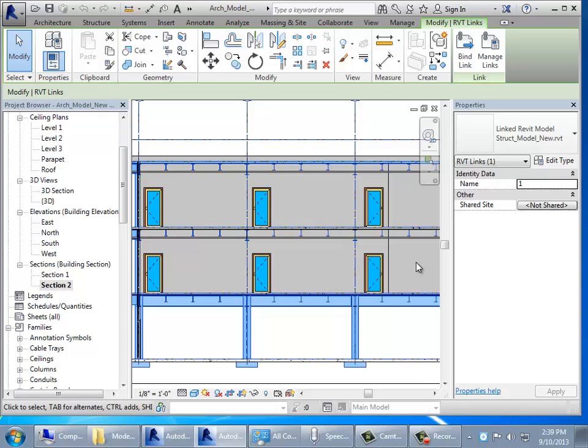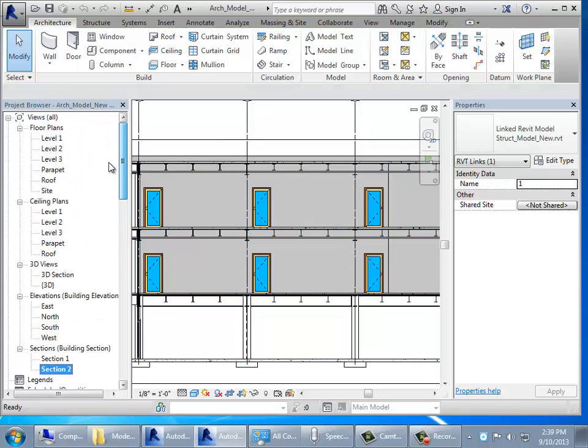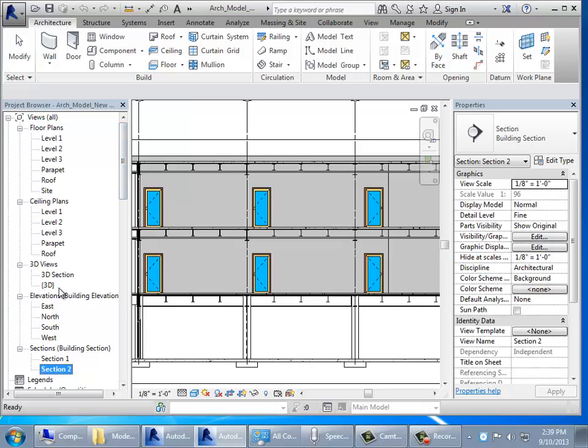Just to give you a sense of how that works, we open the architectural model here. There's a link file, the structural model, which has been inserted into it. Let's go ahead and show you the linked model and make a change over there to show you how this thing fits together a little bit. But before I do that, let's talk about some things you can do to help make your life easier before you start linking and subdividing the work.